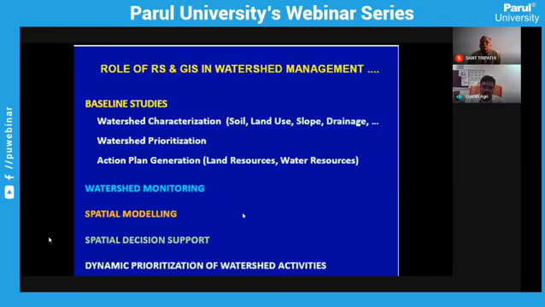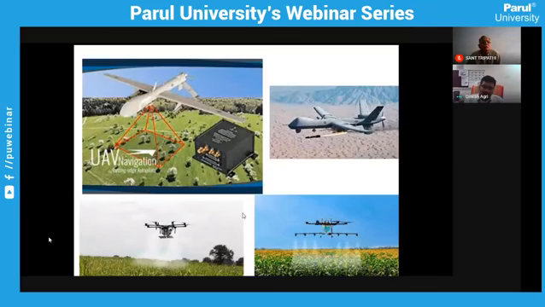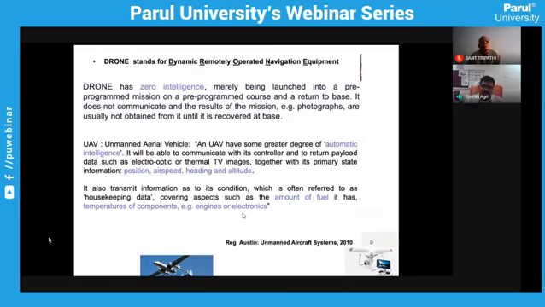Next, coming to drones. People are nowadays very fond of using drones, or UAVs, unmanned aerial vehicles. But there is a little difference. By looking, both are the same, but there is a difference. A drone is a dynamic remotely operated navigation equipment. It has zero intelligence, meaning it doesn't have its own intelligence. We just launch it with programmed missions. It will cover a particular course or time and return back to the same place. For example, we use drones nowadays in big malls and marriage halls to capture the events.